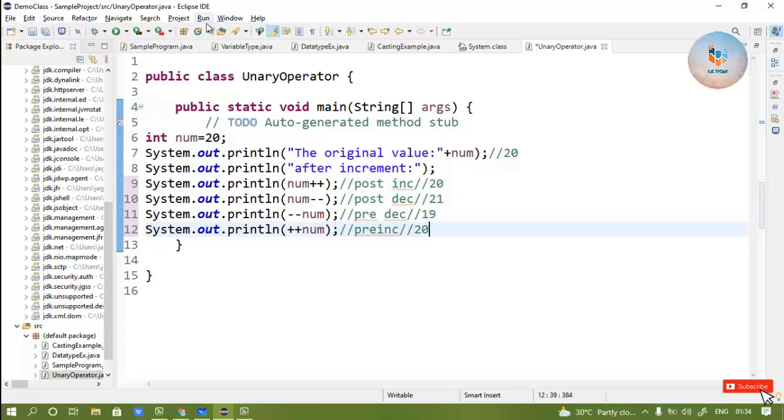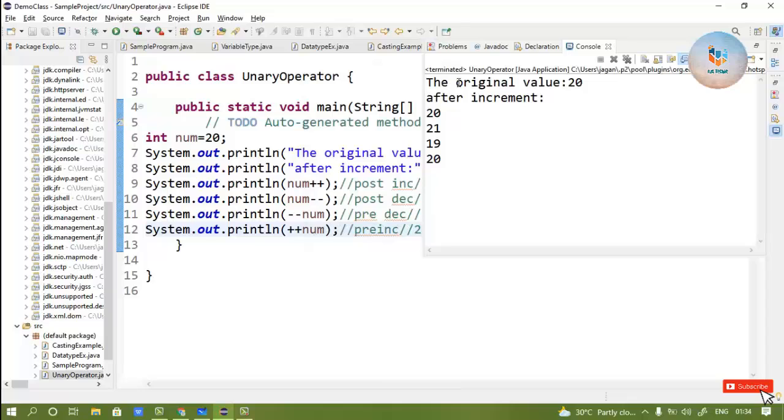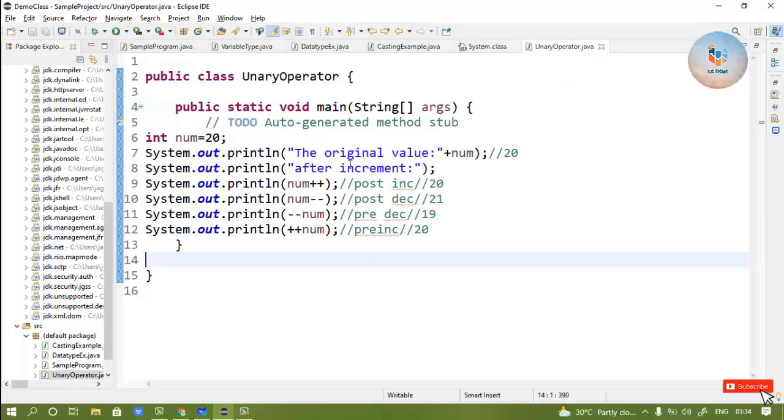So let's execute the program. You can see the original value is 20. After increment it is 20, because it performs the increment only afterwards. Then 21, 19, 20. So this is the unary operator, using one operand to perform the functionality.